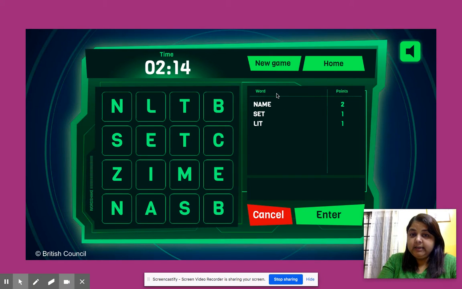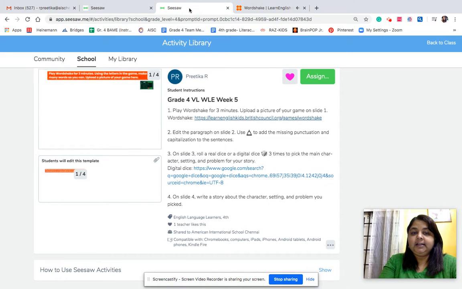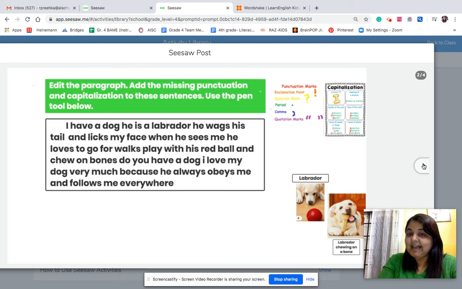So keep going and come up with as many 3 letter words or more in 3 minutes. And once you have finished that, please upload a picture of the scoreboard on slide 1 of your template, which is over here. Play the game, come up with as many words as you can, and upload a picture of this scoreboard over here.